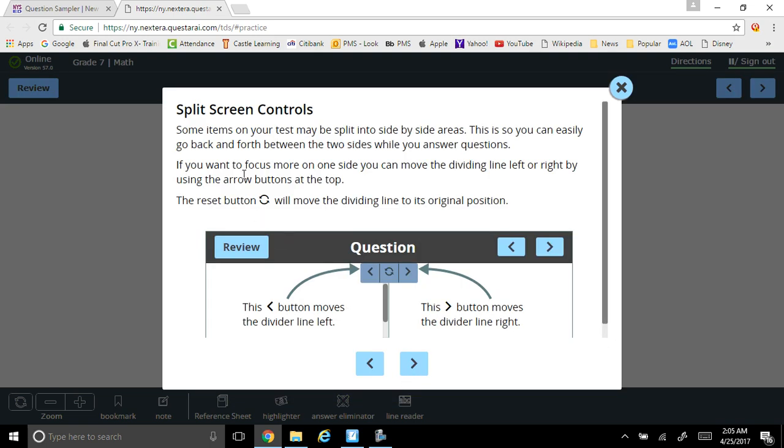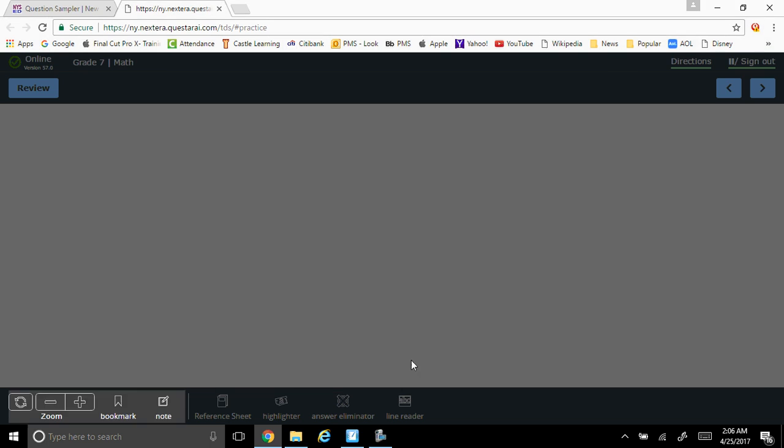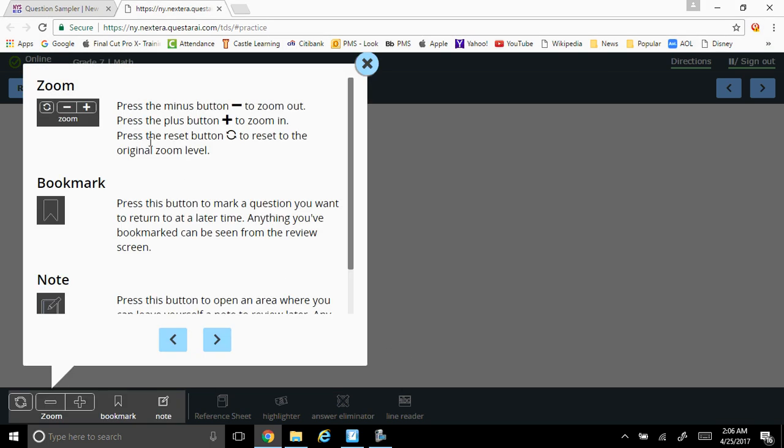You can do what's called a split screen. So if you want to focus more on one side, the left side, you'll see this in ELA, but you can do that split screen feature. And here these allow you to jump back. The left arrow moves the divider to the left line, right arrow moves the divider to the right line, so you'll see that more so in ELA. You want to take a look closer at the exam.